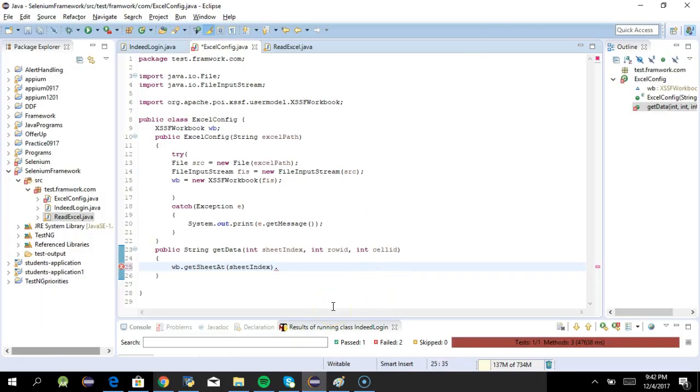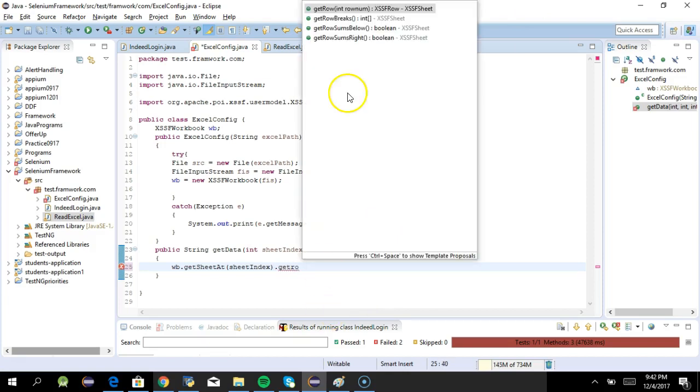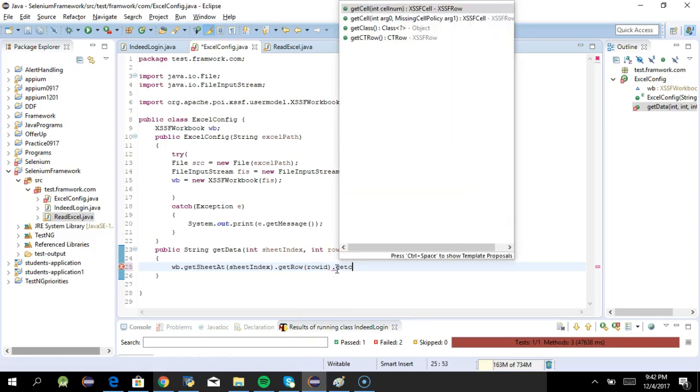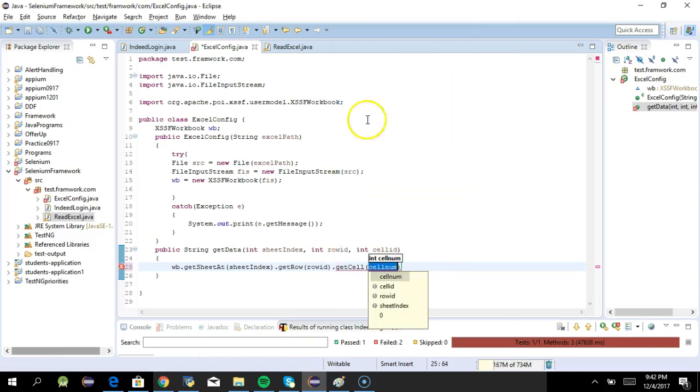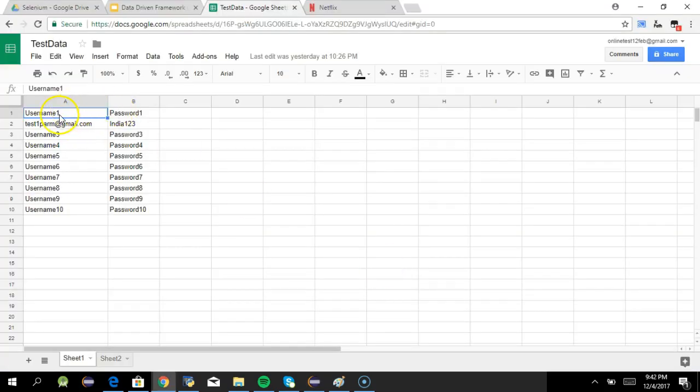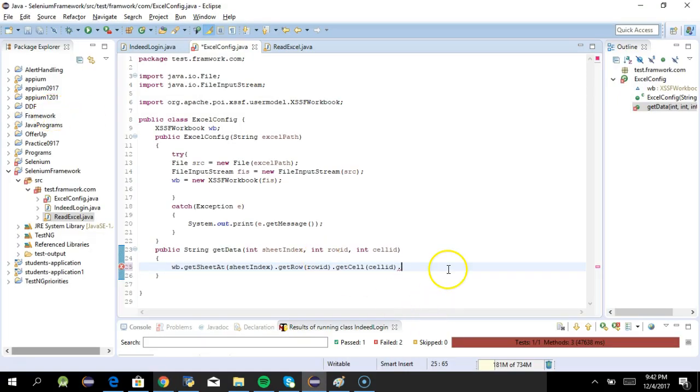So for that we have the method getRow, so int rowId dot getCell, cellId, right? We are passing this variable. Now we have come to this cell, and now we need to take this value, getStringCellValue. Okay, and we can store this in a string variable.